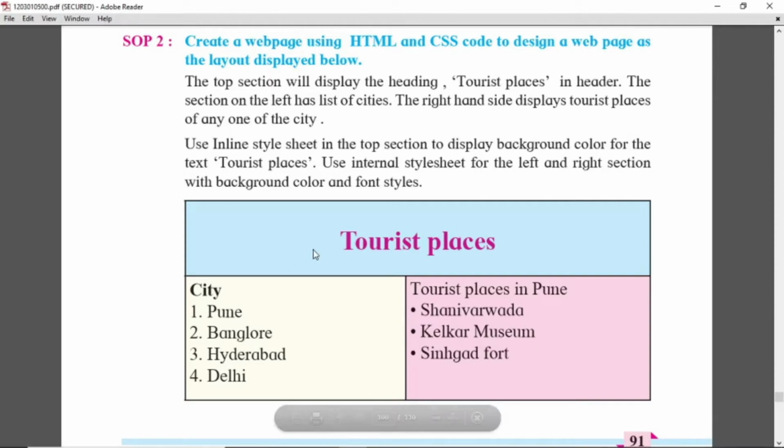We have to use an inline style sheet in the top section to display the background color for the text Tourist Places. We can see the background color is blue and the text is pink. And for defining the left and the right section, we have to use an internal style sheet which will have background color and font style. So this is white, or you can even have pink or yellow in color, and the right section will be pink in color.